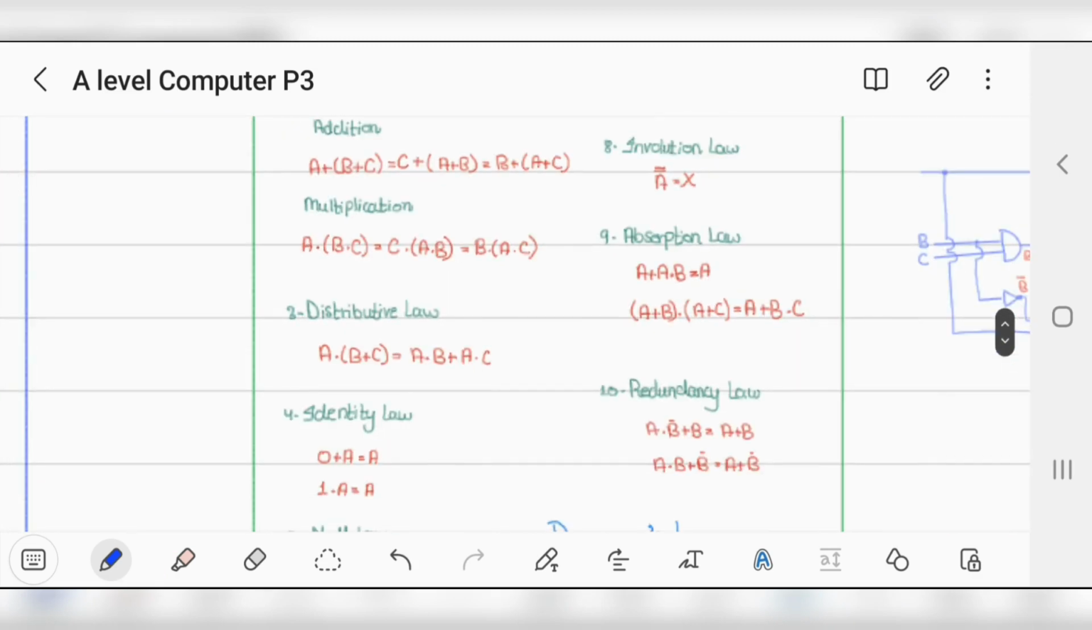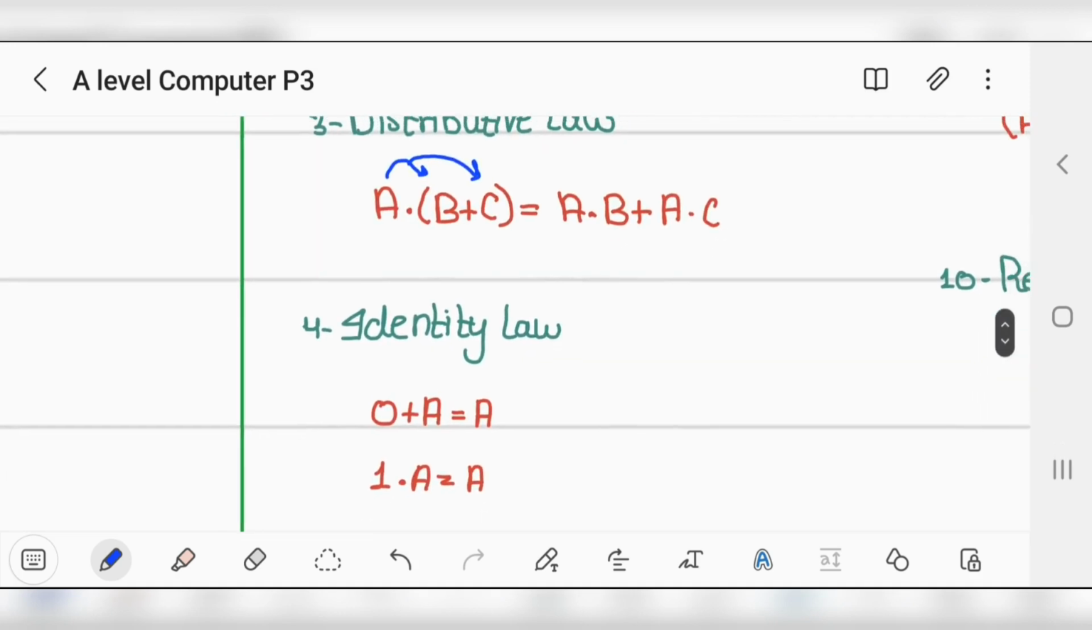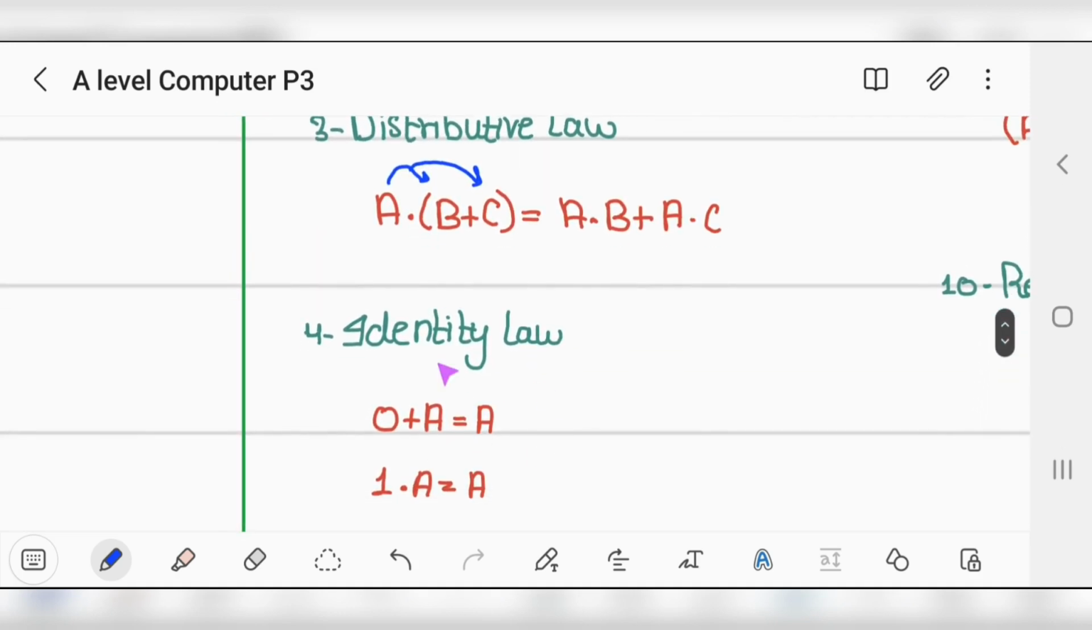Then you have distributive law, where you are multiplying this. Okay, a is multiplying to b, a is multiplying to c, so you got a dot b. It's complete math. You can just see this. A is multiplied by b, so a dot b. A is multiplied by c, so a dot c. Distributive law is very easy. It's complete math.